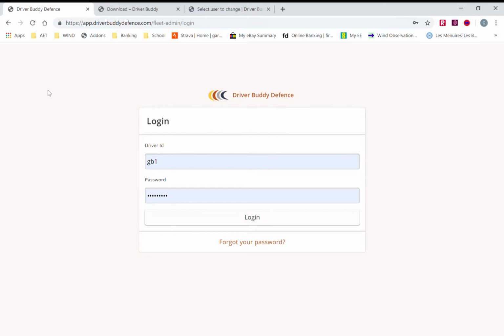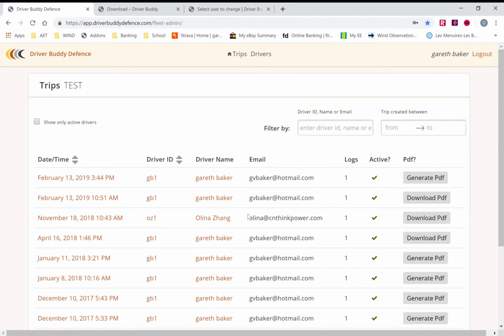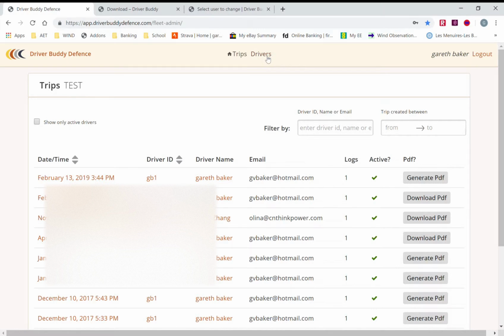Login page. Here you can see I've entered my driver ID and password, which you will have been given. Click login and that takes you into the fleet admin portal. This is a list of drivers' checks that they've already completed. I'll show you the detail of that in a separate video.